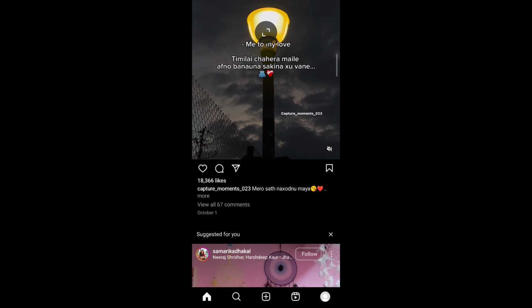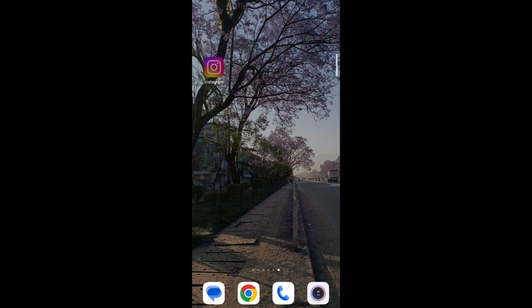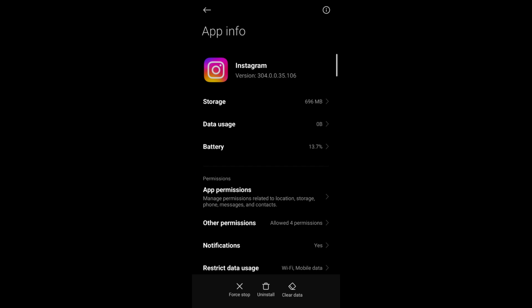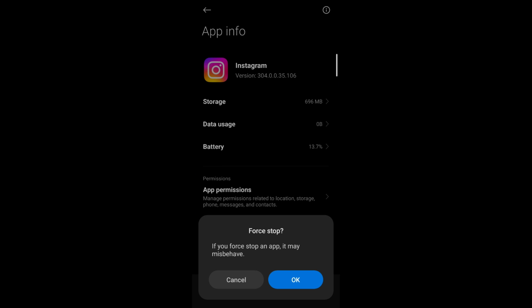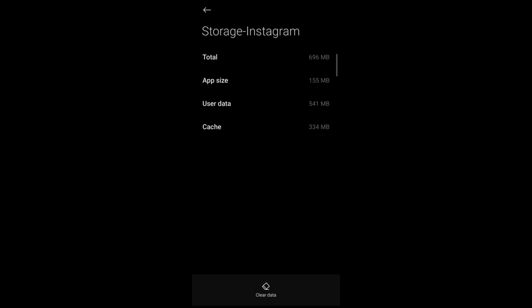If the Instagram server is also working, then what you're going to do is long press on your Instagram app, then tap on app info. After that, you tap on force stop that appears at the bottom of your screen. Confirm that you want to force stop. After that, you tap on storage and tap on clear data.